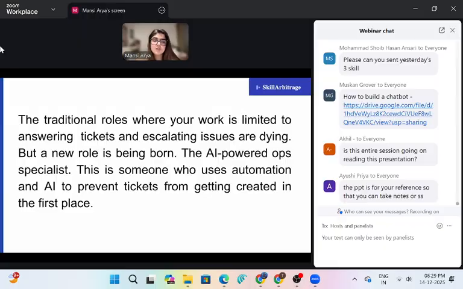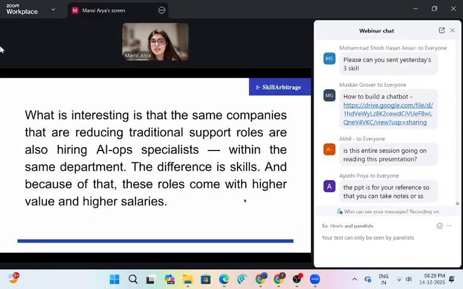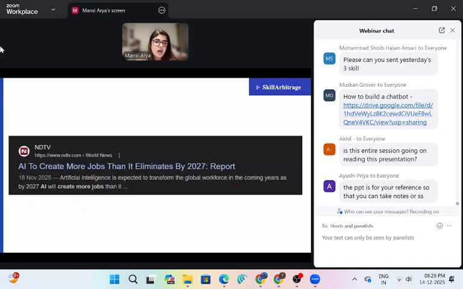And we spoke about these new roles in a lot of detail yesterday, right? The AI-powered operations specialist is someone who uses automation and AI to prevent tickets from getting created in the first place. What is interesting is the same companies that are reducing traditional support roles are also hiring AI operations specialists, right? Within the same department. The difference is in skills. And because of that, these roles come with higher value and higher salaries.